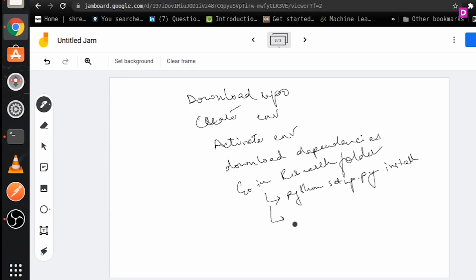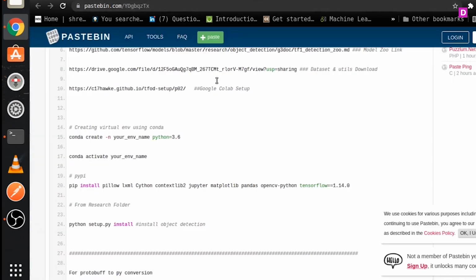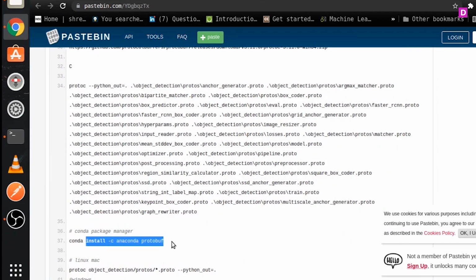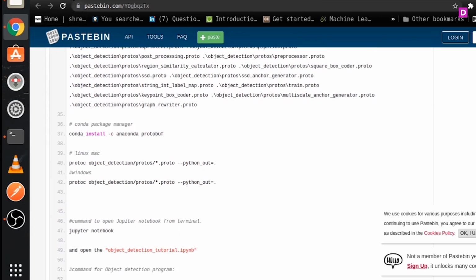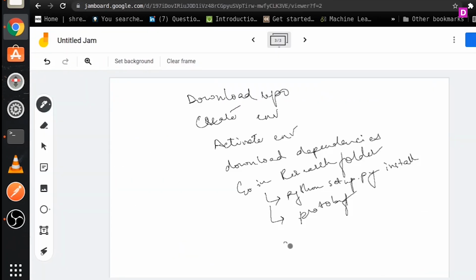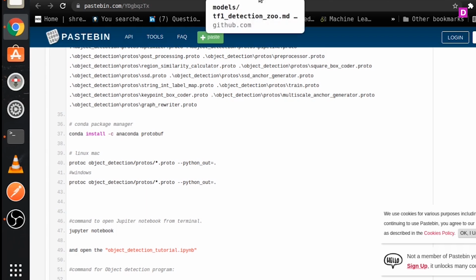Once that has been done, the next thing is you have to download protobuf. Protobuf can be downloaded using this statement here, conda install -c anaconda protobuf. Once you have downloaded that, you convert proto in object detection / proto folder to Python so that you can run it for your system. Once it has been converted into Python, now you are set with all your dependencies. In that case, now nothing more you have to do.